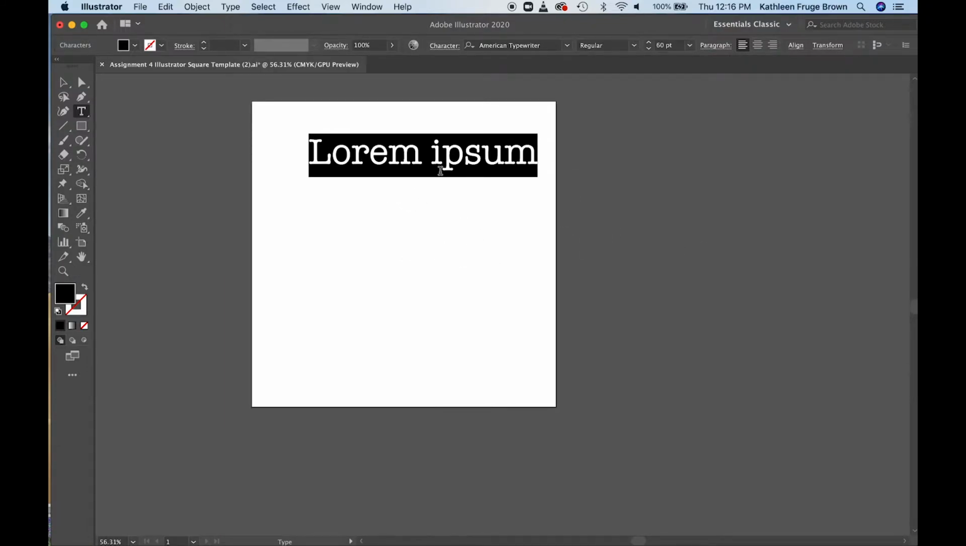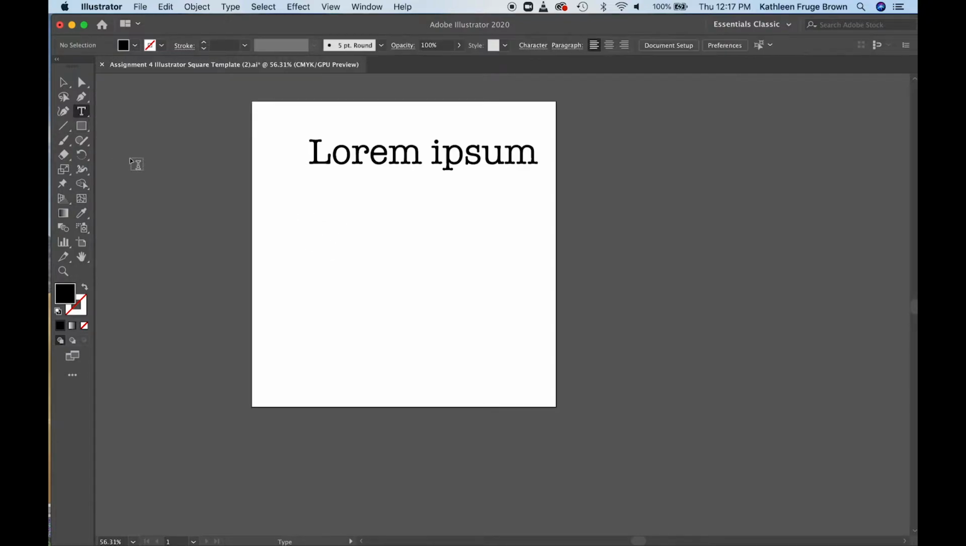Lorem ipsum, of course, is the nonsense, faux Latin that typesetters use to fill blocks of type to see how things are going to look. By default, I think your Illustrator will be set up to give you lorem ipsum. You can turn that off in preferences if it bugs you. Here I'm going to click away.